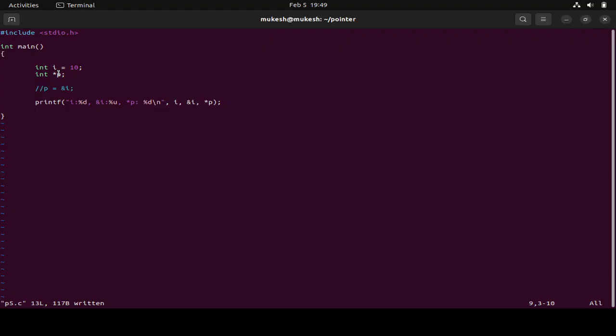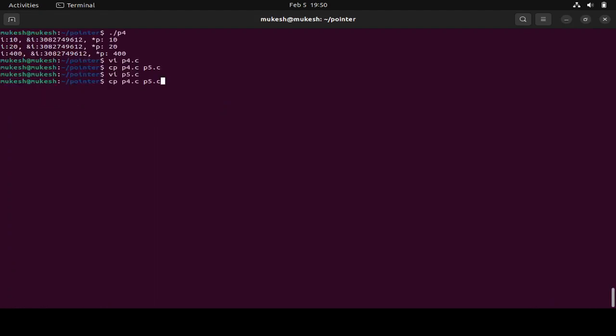So p is pointing to some address which is not a valid RAM address, which is outside of this process memory, if possible. Okay, so in this case it is trying to dereference that address. Because of that, it is giving segmentation fault. Okay, see, in this case it will give segmentation fault. So that is one reason.